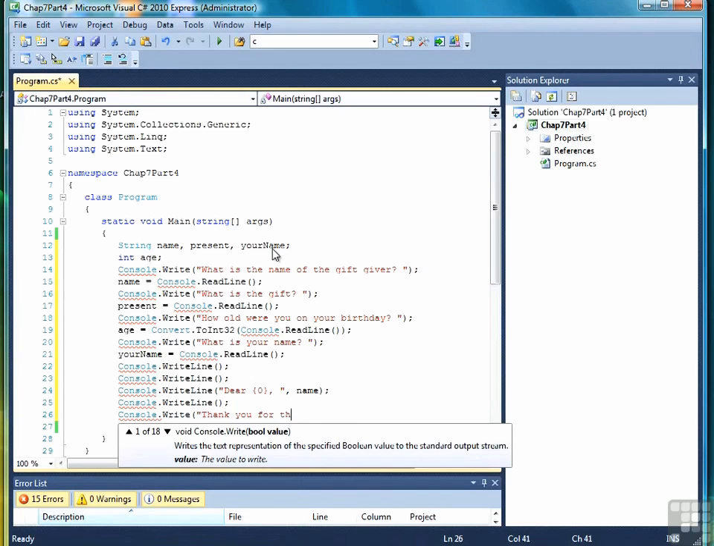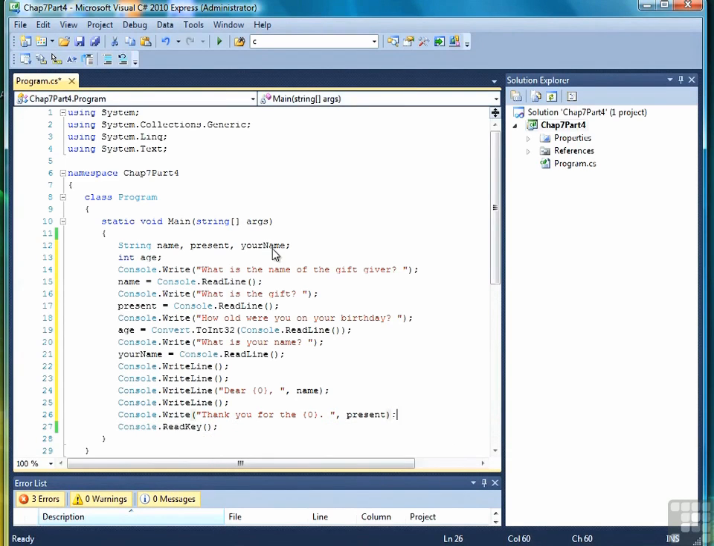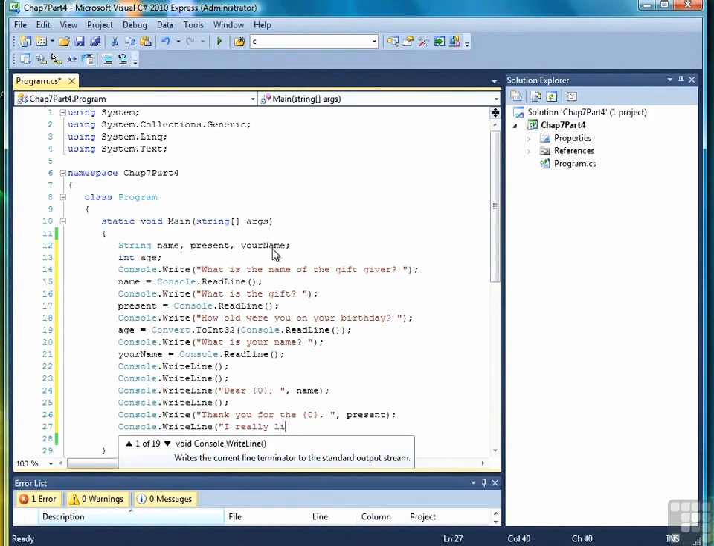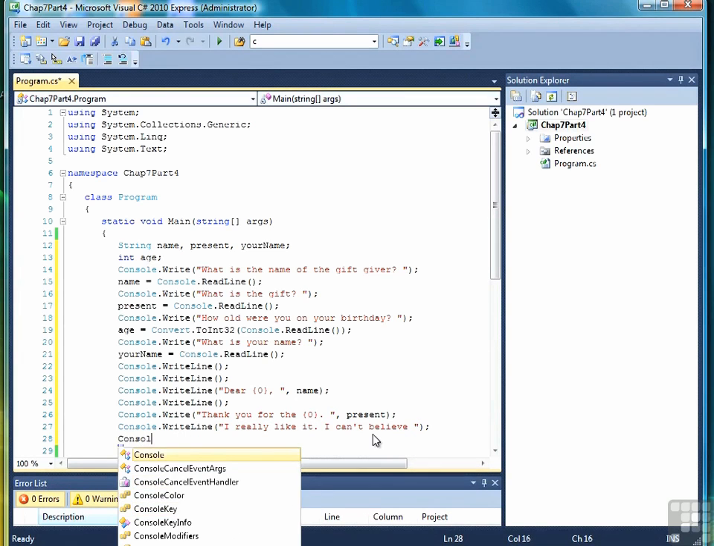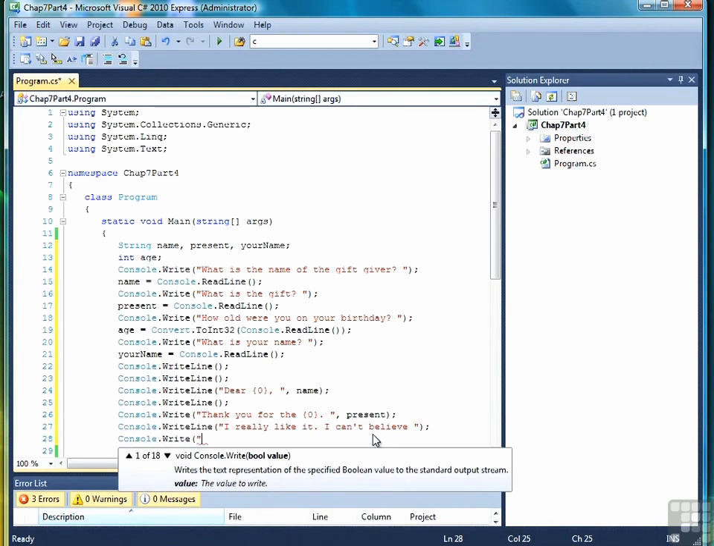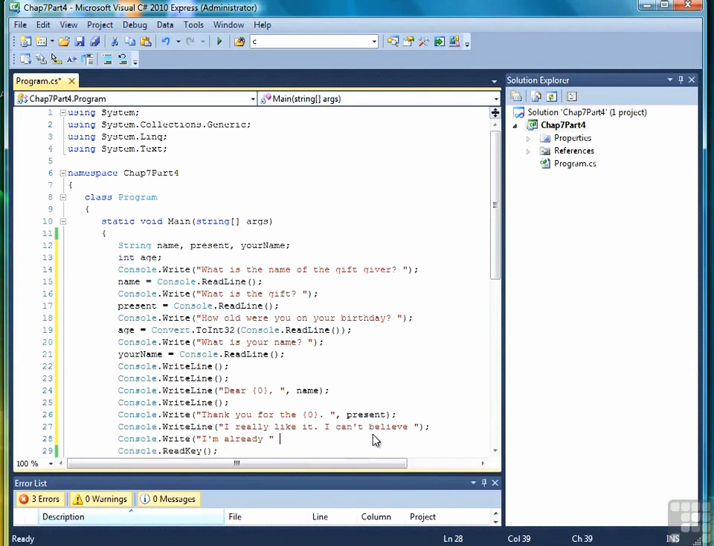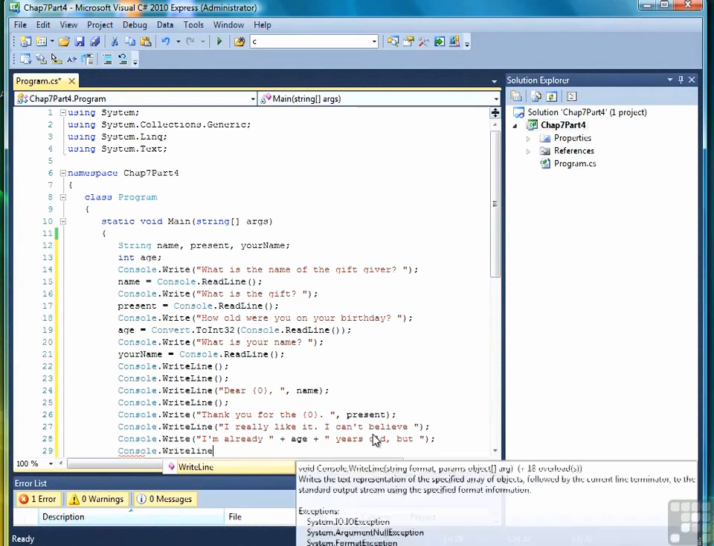"Thank you for the", and then we'll use a placeholder for the present, like so. And then we'll start a new line. And we'll continue on. "I can't believe", and then Console.Write. We don't need a space here. "I can't believe I'm already", and here we use concatenation, age, "years old, comma, but", WriteLine.